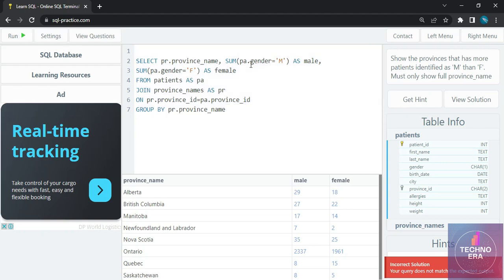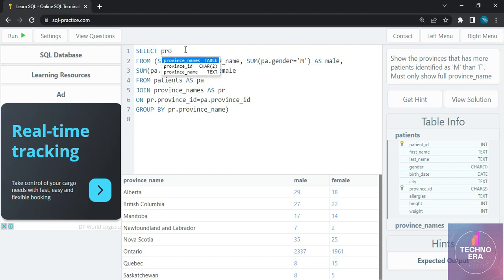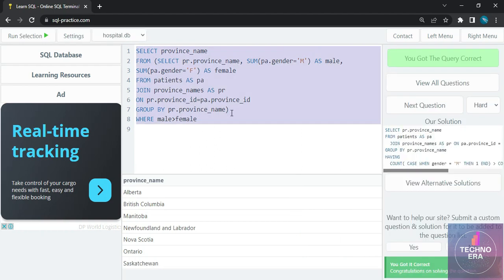Now we have to display only the province name where the number of male patients is higher than the number of female patients. So from this table we will select province name where the number of male patients is greater than the number of female patients. Yes, we have successfully solved the problem.